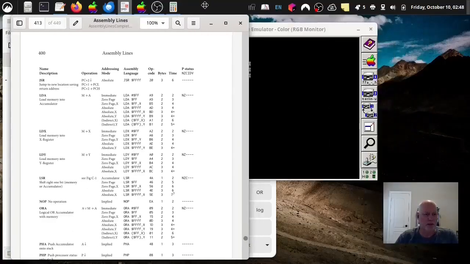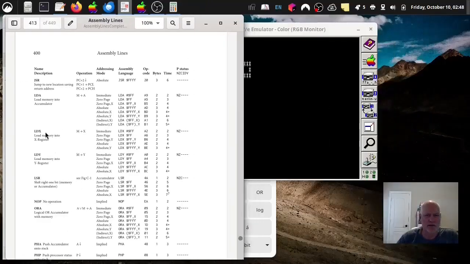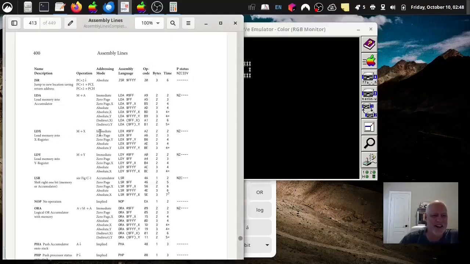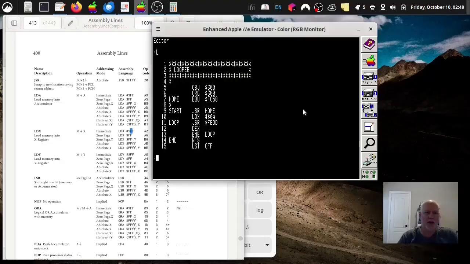There it is. Okay, so we're going to load X. That is what I said. Yeah, load X. Okay, and we're loading X with an immediate value. So we look in here, we go, oh, the immediate value. And then that's going to be pound dollar, and then the actual value we want to do. Its opcode is A2.